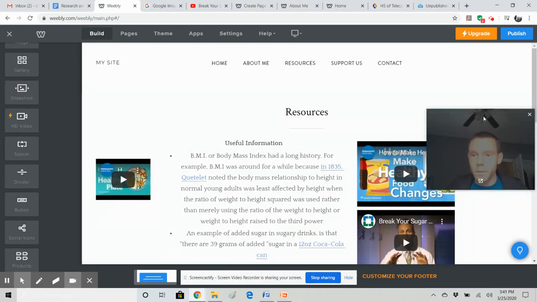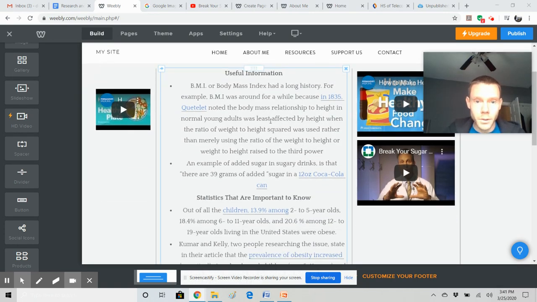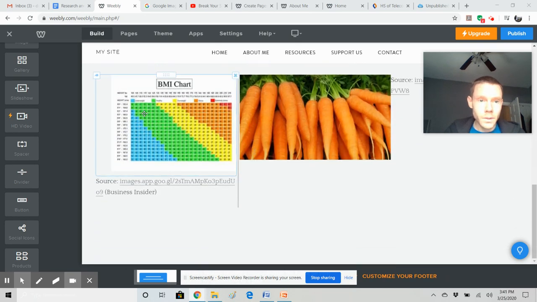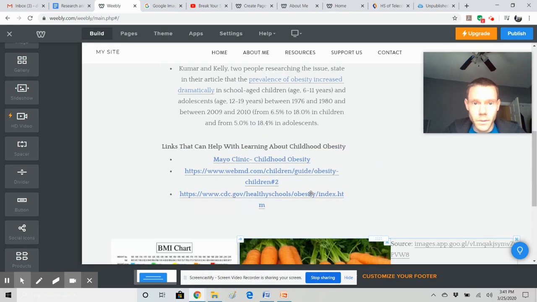Okay, so some of this information was already there and some of it I included myself. This information was already here that the student put together. Again, this is one of those examples where if you go to the actual image, you'll see that this chart on BMI comes from Business Insider. So the only thing you actually have to include is the actual site here. It's from Business Insider. And I would recommend the same thing for these other images.